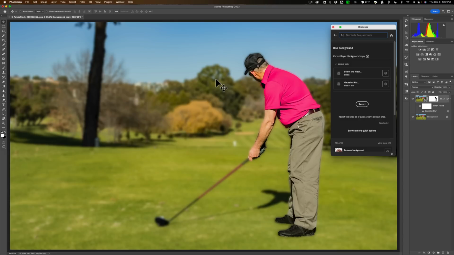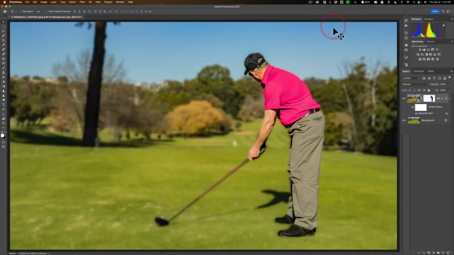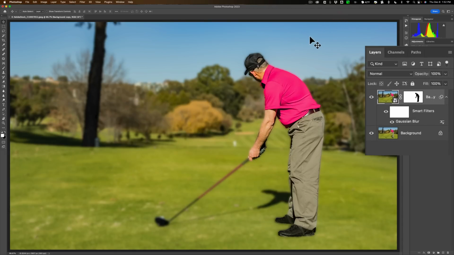So what we're going to do is we're going to accept this. We're just going to close this Discover box down. Then to make it look more realistic, what we're going to do is go over here on the Layers panel. We have two different masks. At the top, we have a mask for the golfer. We don't want to touch that mask at all. Below that, we have a mask for the actual blur. This is the mask we're going to adjust. So click on that mask so it is active.